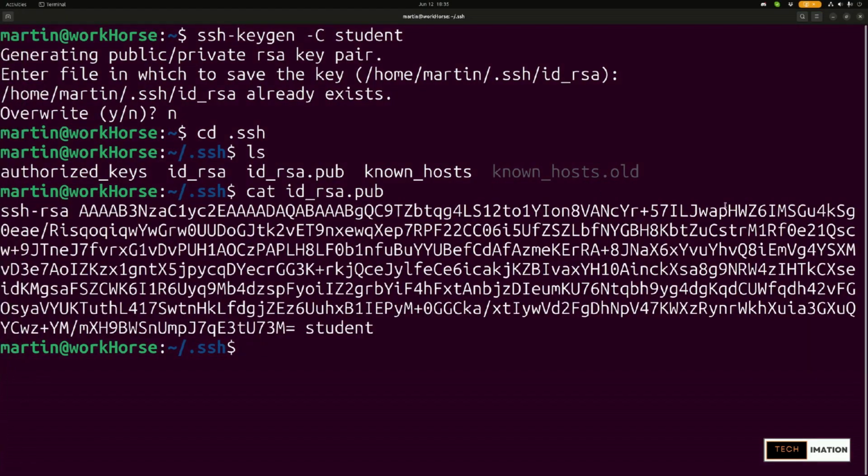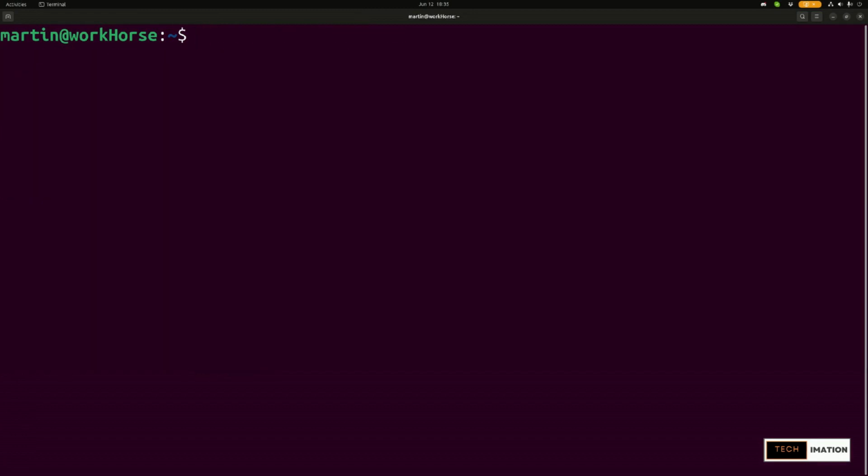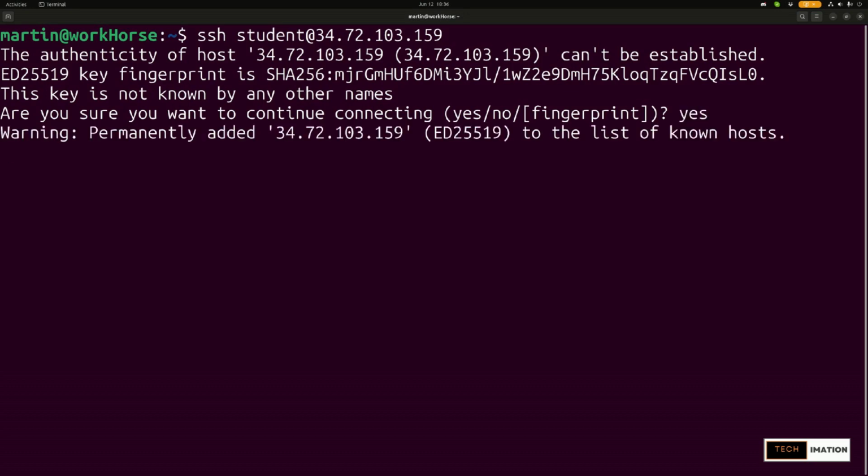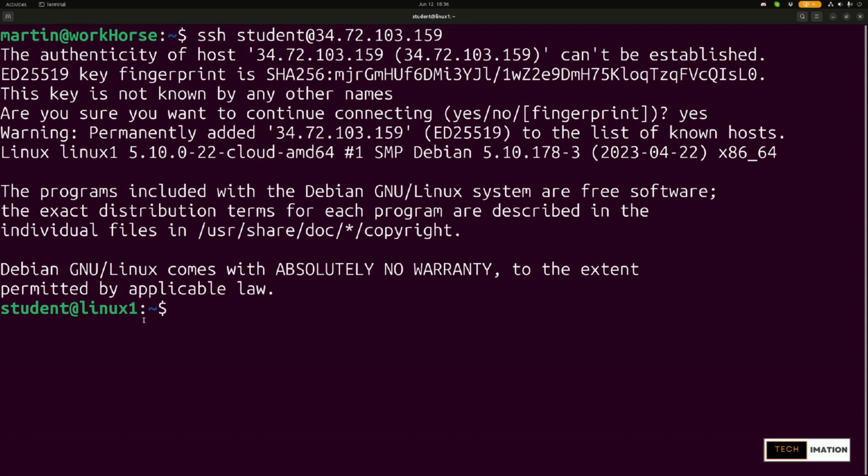All right, so let me clear this first. To log into the remote instance, I will say ssh student, which is the user, at that IP, the external IP that was given. I press enter. Are you sure I want to continue? Yes, I'm sure I want to continue. Why else did I come here? Warning, adding this, and then right now I am in. So it is student at Linux 1. Student is the name of the user. Linux 1 is the name of the remote instance that we've created.